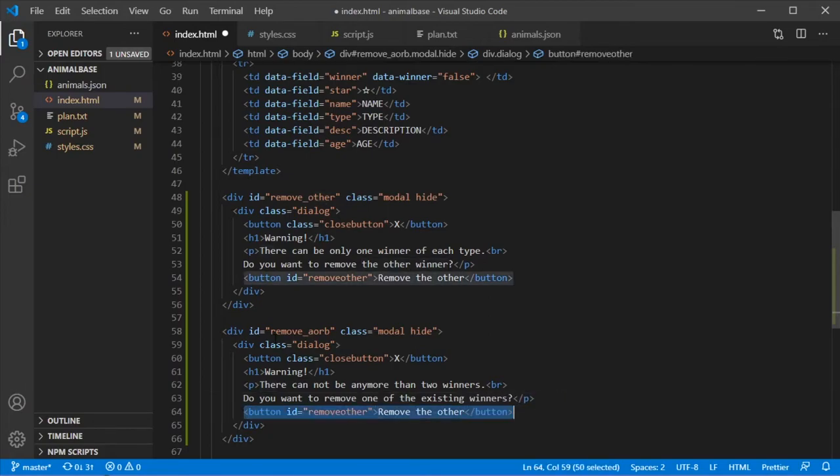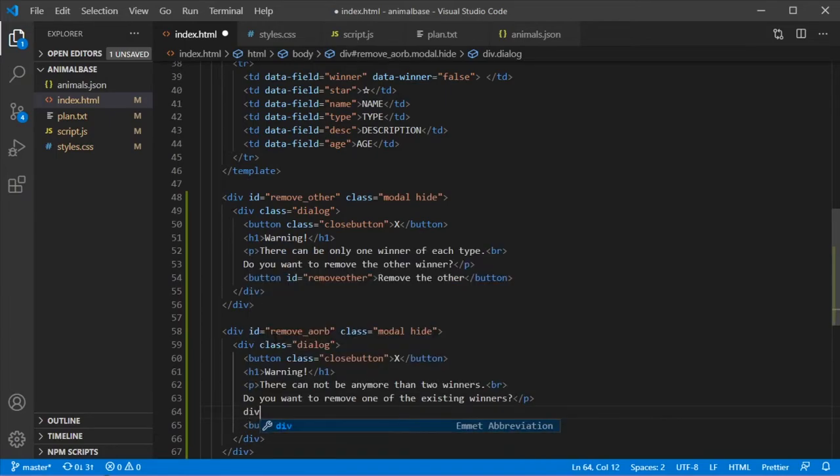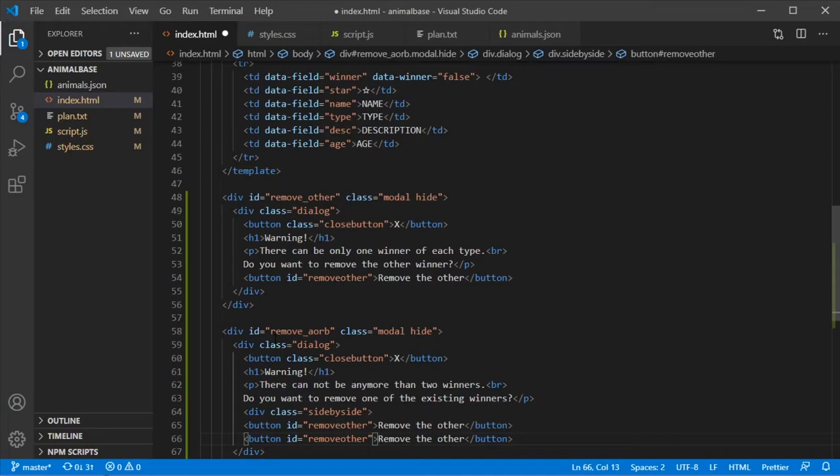And then there would be 2 buttons, and they should really be next to each other. So let's put them in a div. Just give it a class here, side by side. And these 2 buttons would be remove A and remove B.